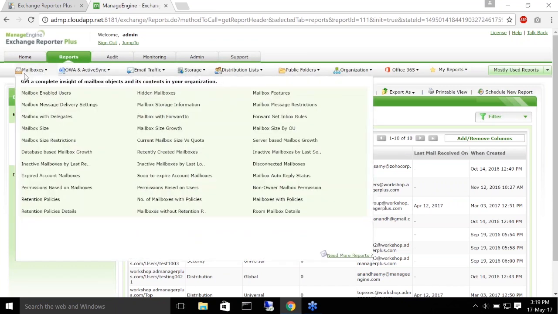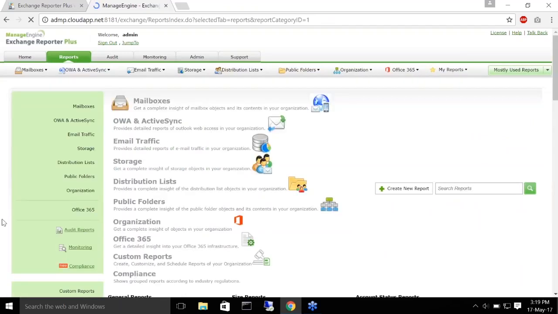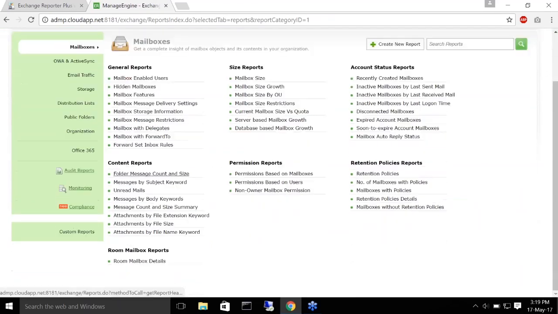These reports can be found under the mailboxes category. So let me click on that and right here, there's a subcategory called content reports and these are all the reports that we're looking for. If you look at the very first report, folder message count and size, this report gives you data on the number of messages and the used space in each mailbox in your organization. It does this one mailbox at a time. So this gives you preliminary information. With this preliminary information, you can ensure further troubleshooting.